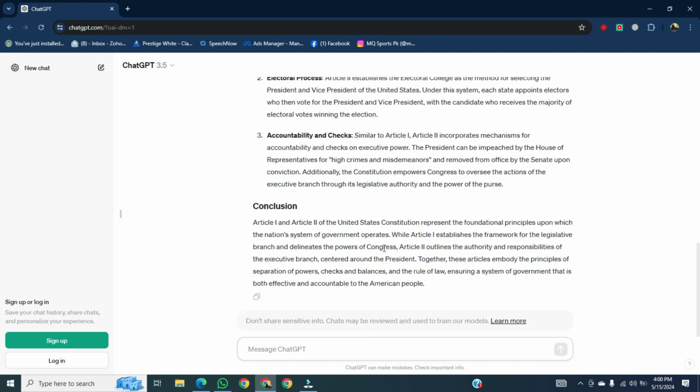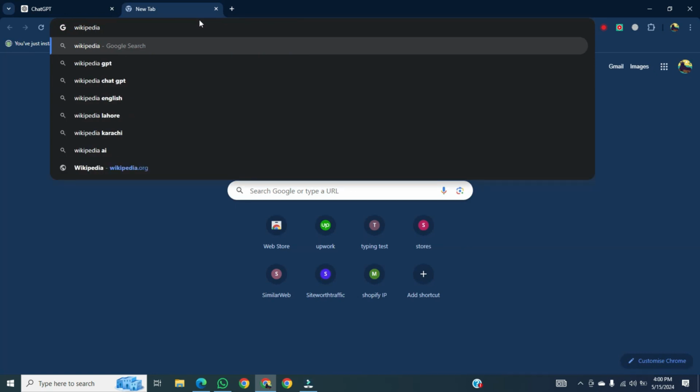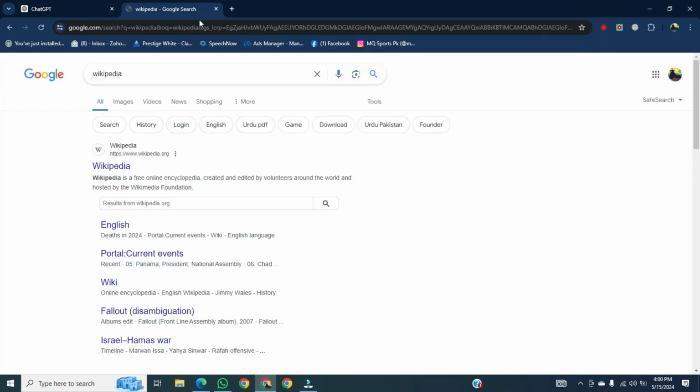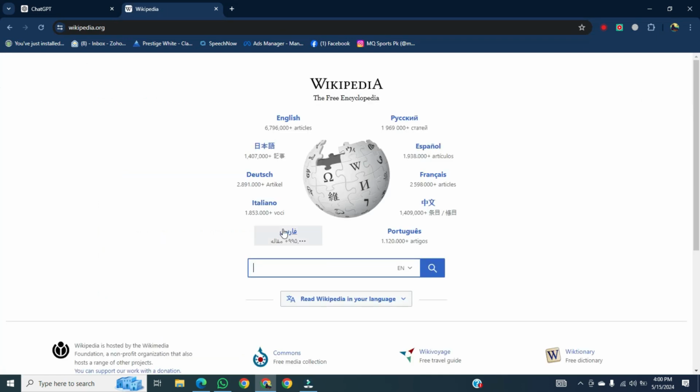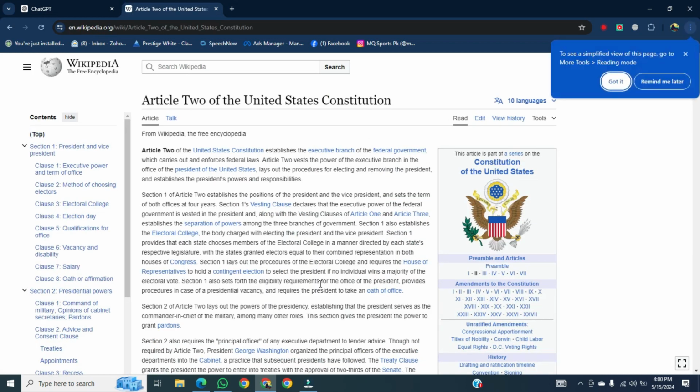Once ChatGPT generates your article, one thing you should know is that you can take the article from Wikipedia. For this, open a new tab and type Wikipedia. After that, go to the search bar and type the same prompt, Article 2 of the United States Constitution. Now, there is an article, copy this article from Wikipedia.